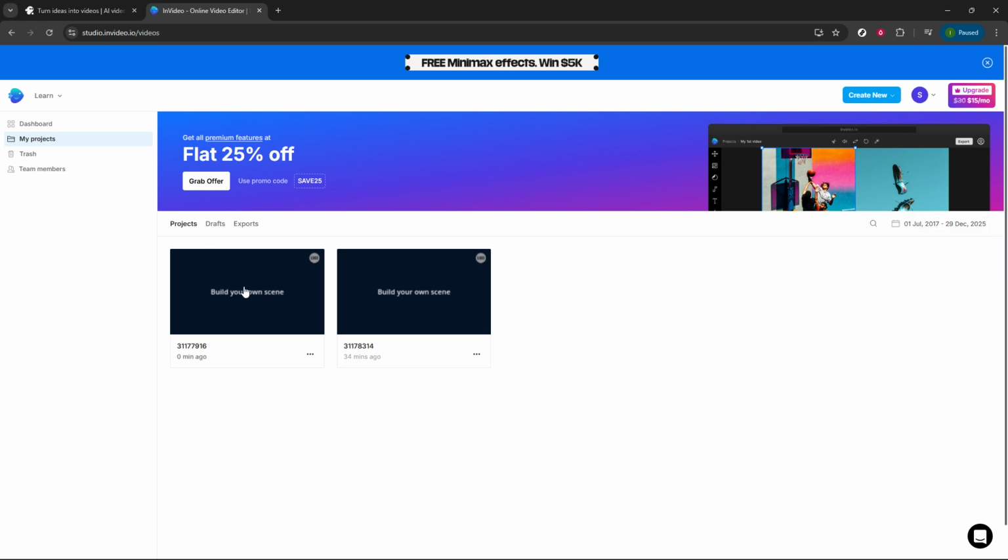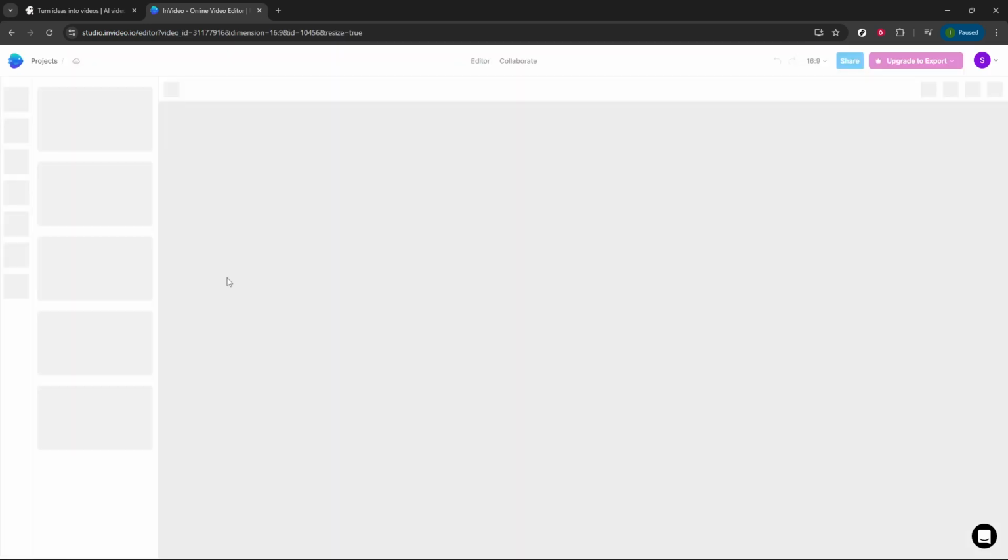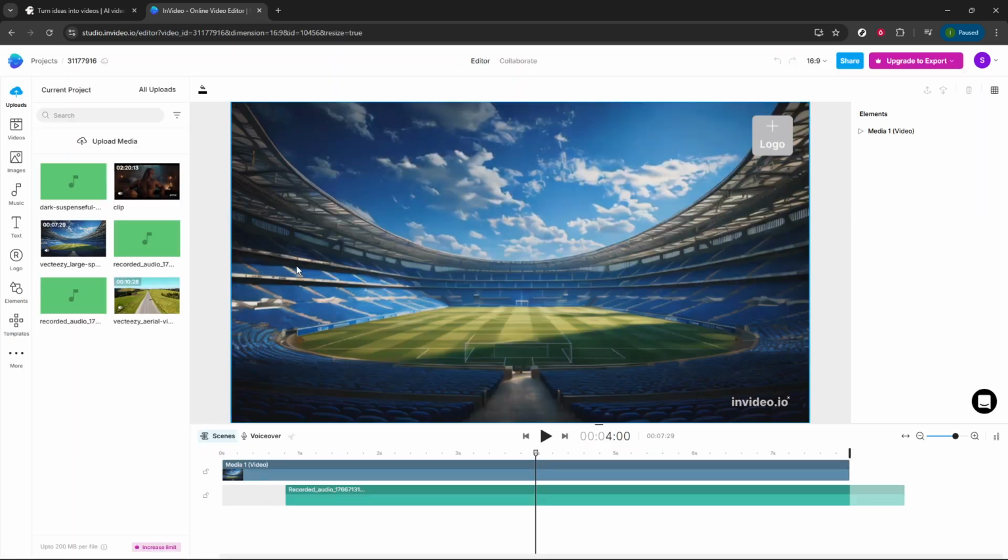From there, open the project you want to work on. Once the editor loads, we're going to work primarily in the timeline area. You'll find the timeline along the bottom of the screen. It shows your video clips, images, text layers, music, and importantly your voiceover as separate tracks stacked on top of each other. Take a moment to identify the voiceover track.